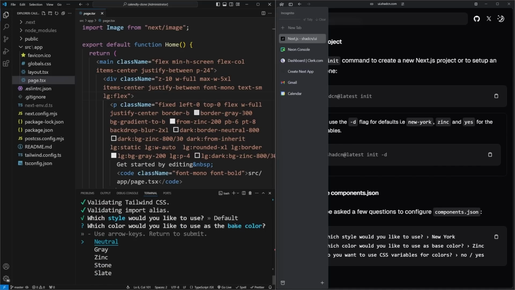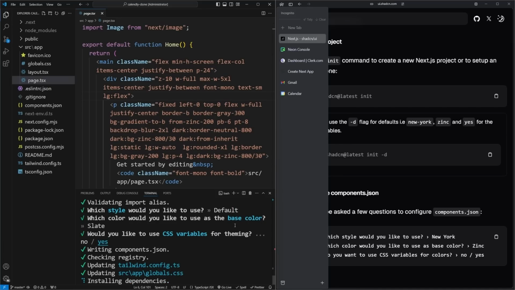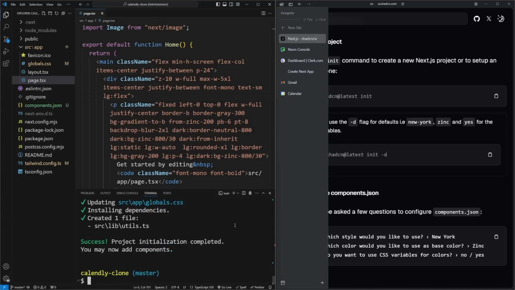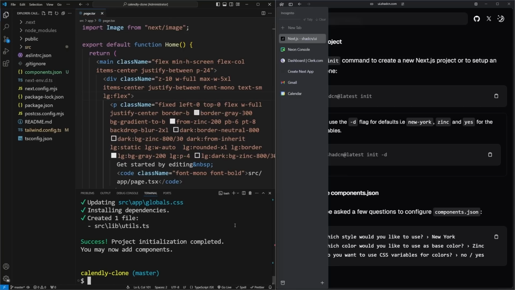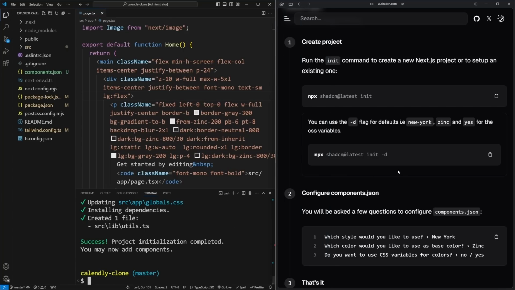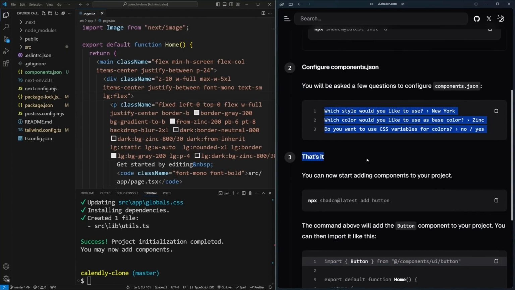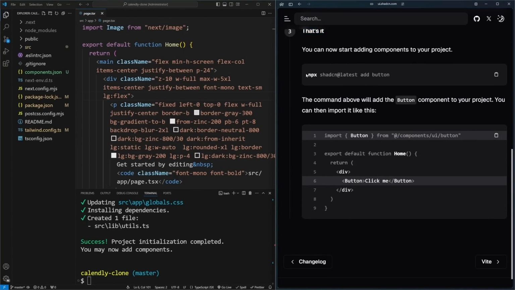Again, do whatever you think is best. Same thing for the color here. Doesn't really matter. I'm just going to go with slate for this coloring. And then CSS variables, I would recommend using yes, just because it'll make it easier to style your colors in the future because you can use things like primary instead of having to select like blue 500. Now, once we have that done, if we scroll down, you can see all of this has already been configured for us.